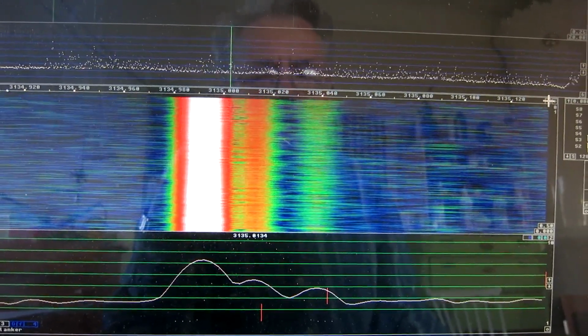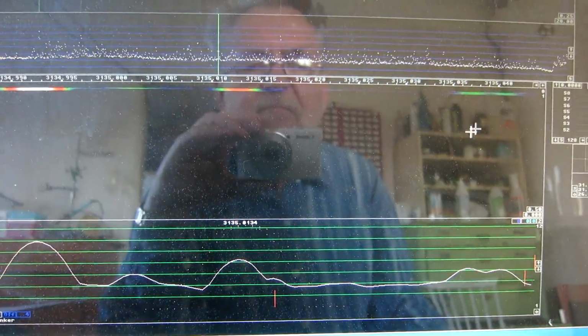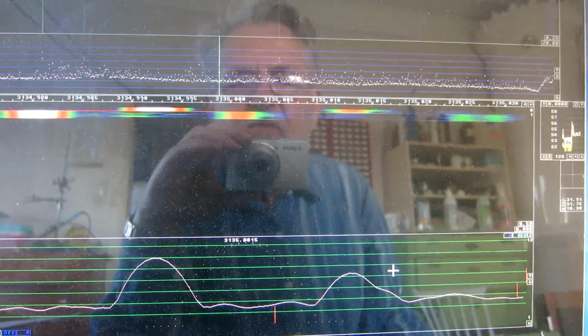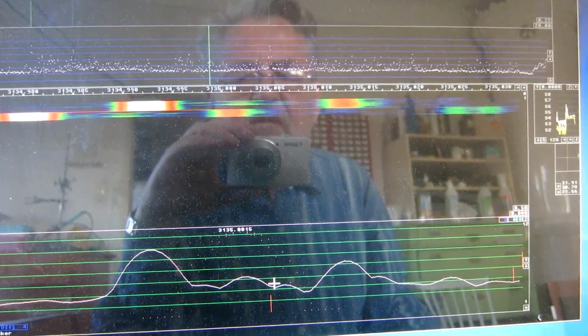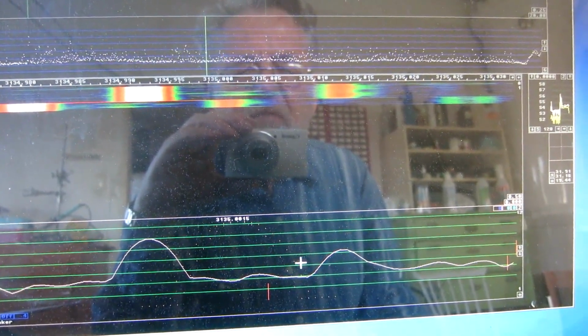I could go the other way. And here is the signal. So I bring it to the center. And now the bandwidth is pretty narrow.